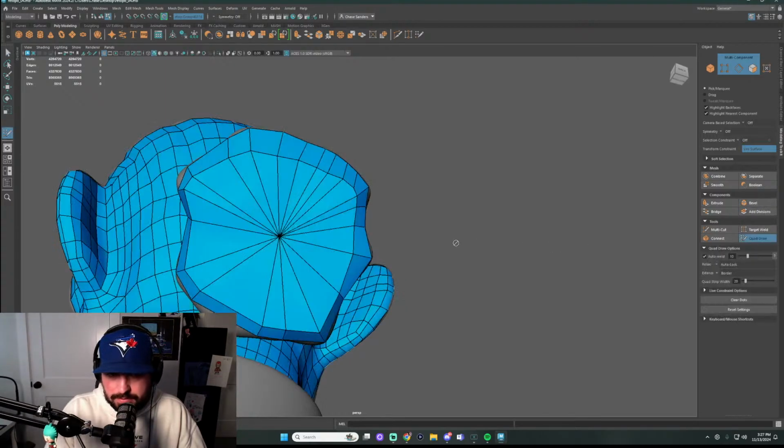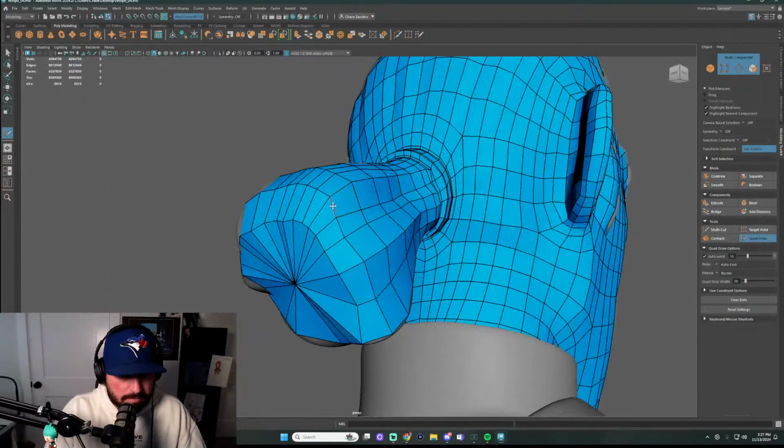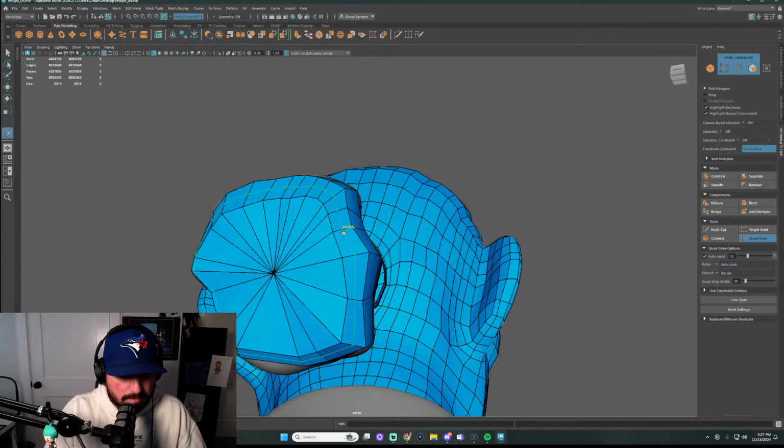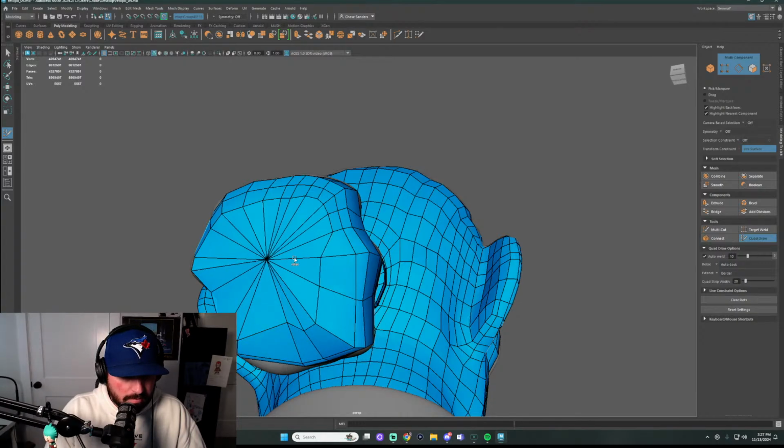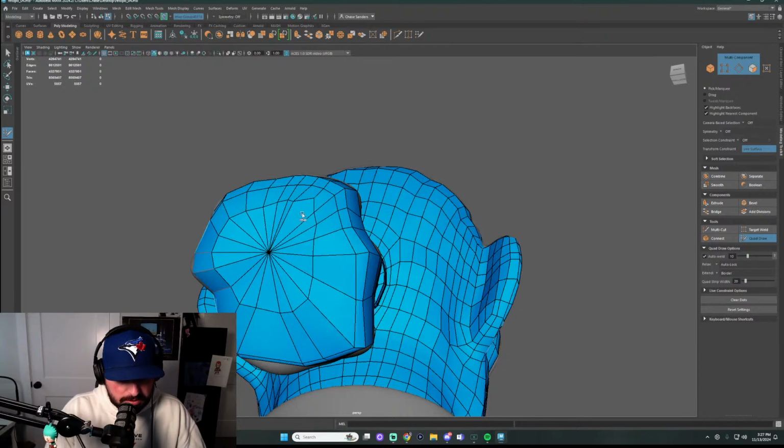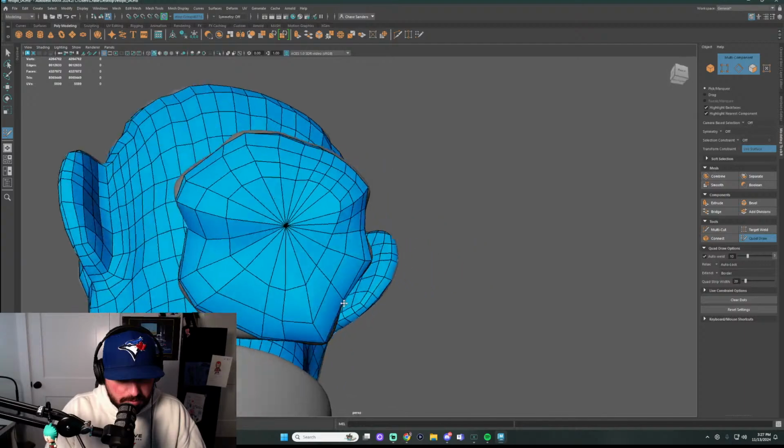But I can do this. Sort of force this into the center. And then create more and more topology around here.